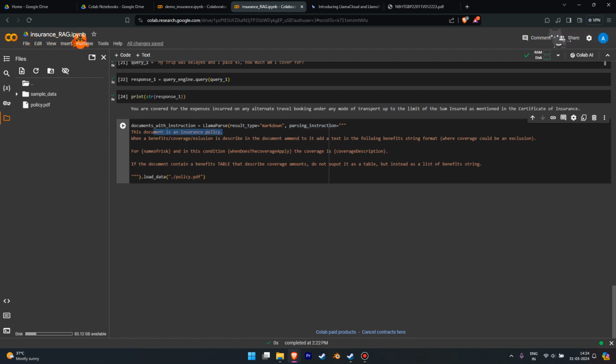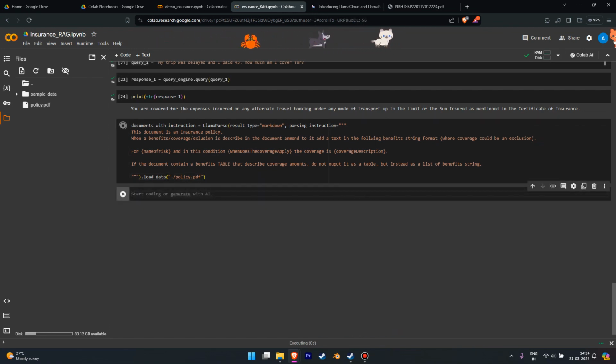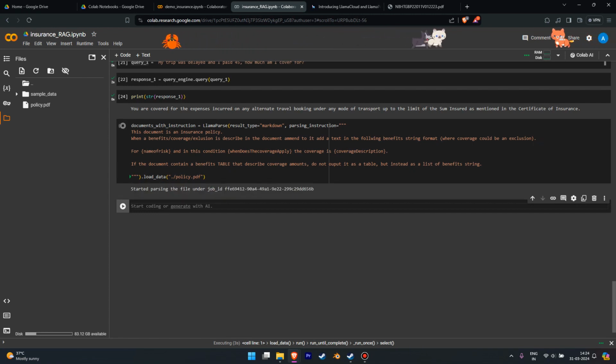In this case the prompt is something like this: this document is an insurance policy. When benefits, coverage and exclusions are described in the document, amend them and add text in the following benefits string format: coverage or exclusion for name of risk, and in this condition, when does the coverage apply, the coverage is, and the coverage description. If the document contains a benefit table that describes coverage amounts, do not output it as a table but instead as a list of benefits in a string format. This is the prompt we have given as a parsing instruction.